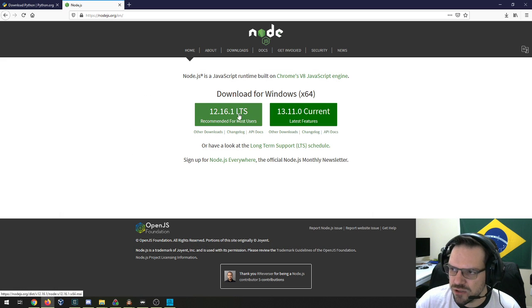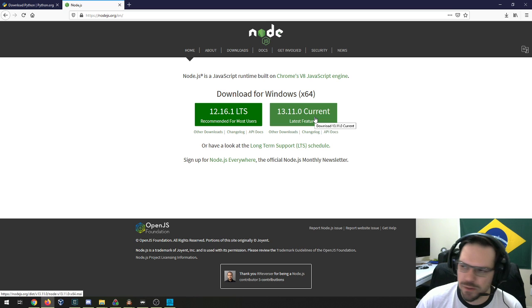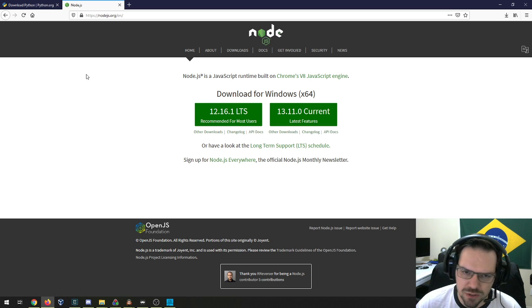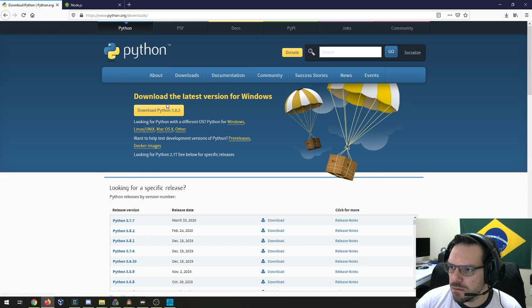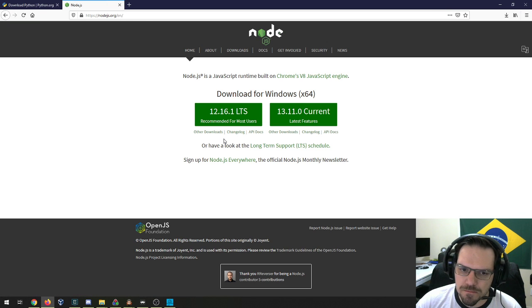It suggests here that you download the LTS version, which is long-term support, or you can download current. I mean, it's up to you. Doesn't matter really. You just download and execute. It's the same deal as Python, just next, finish, and you finish the installer. No big deal at all, alright? Alright, so you installed Python, and then you installed Node.js.